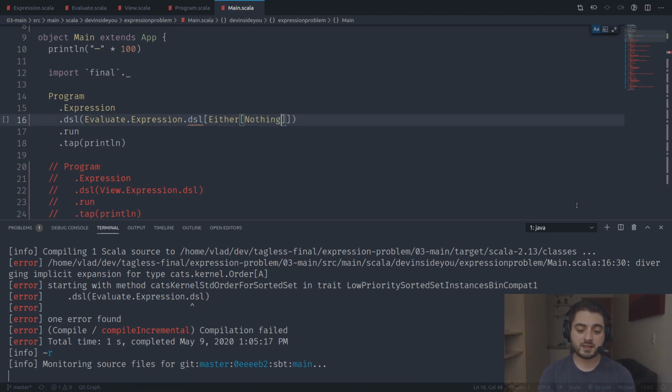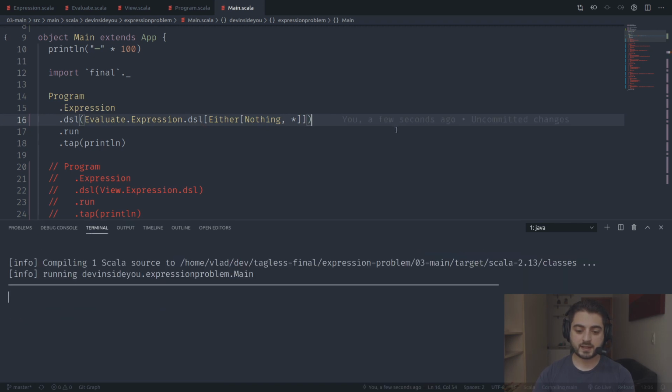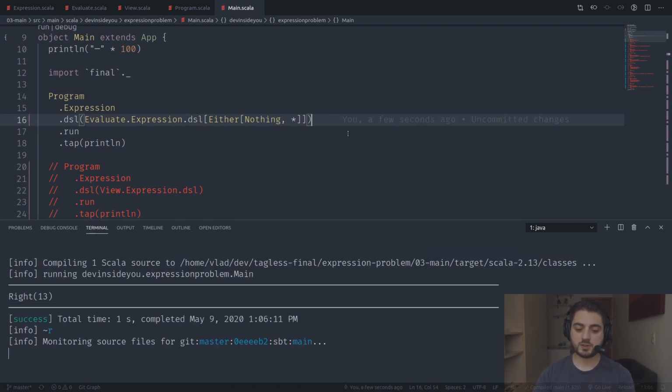We're actually going to put Nothing, because we want to denote that nothing is going to fail. So we're going to have a star over here. Remember, this is kind projector again, because we need to put an F over here which has only one hole. So the hole is going to be over here, and the other type is fixed to this. Okay, so this is going to be this DSL, and as you can see, it actually works. It wraps it into an R.